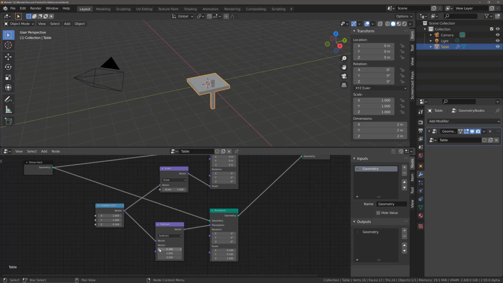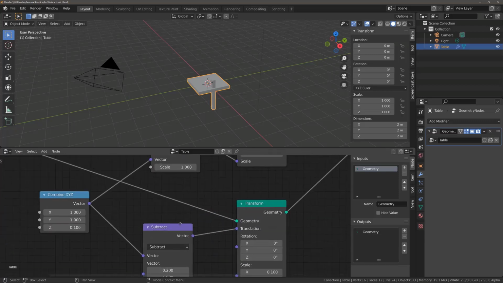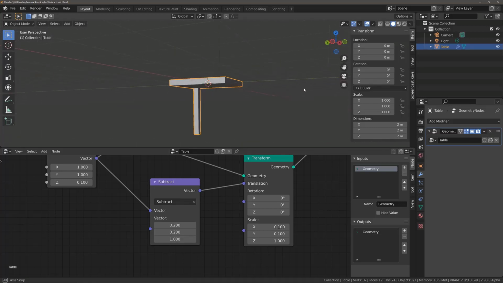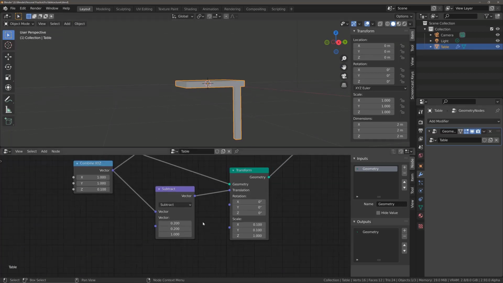So I'm going to reduce the values for the subtract vector to 0.2 on the X. We'll go 0.2 on the Y, and we'll use a value of 1 for the Z. And now if we take a look, we can see that we've got the base of our table as well as a single leg.